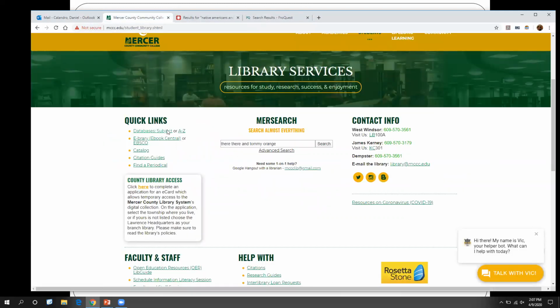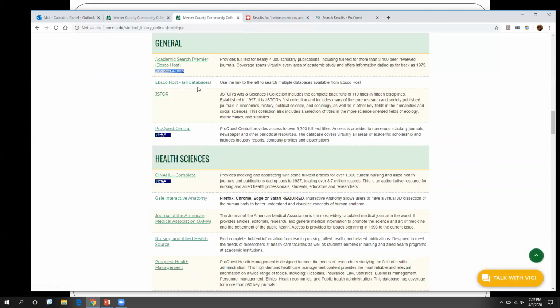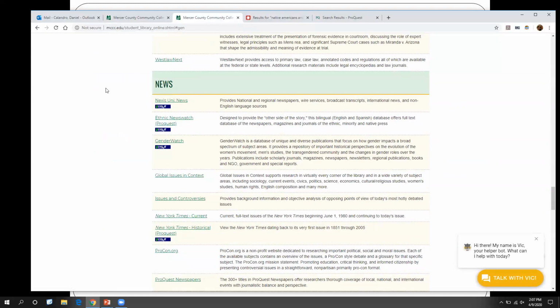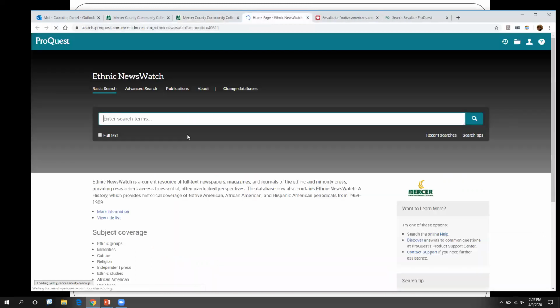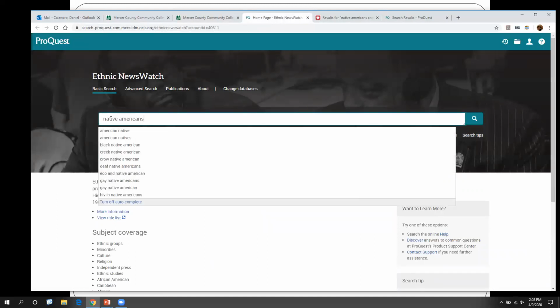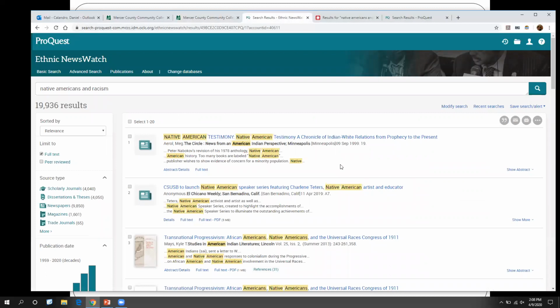And you can do this for any of the other databases as well. So if you go into the databases by subject here, you can click on that and you can go into, say, Academic Search Premier. One of the other databases that might be really helpful with this besides MERSearch is under the news section, and it is the Ethnic News Watch database. These are great because it deals with various minority groups and ethnicity groups. So if you wanted to, you could do your Native Americans and racism search, and it'll go ahead and pull up that information. And you can scroll through and see if there's anything interesting.